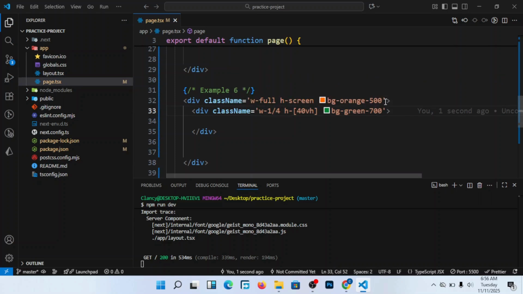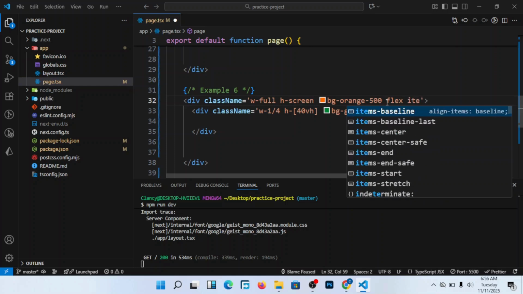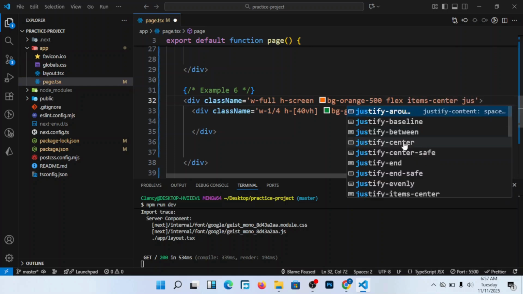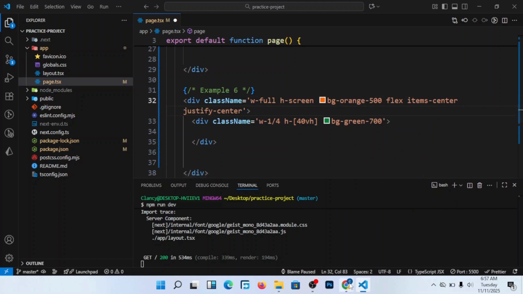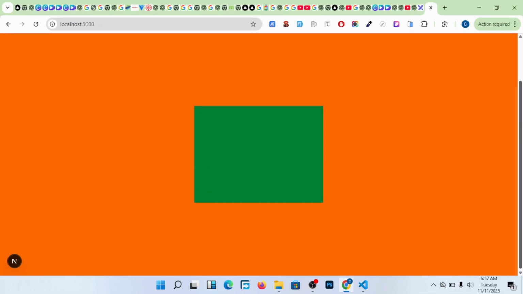So I put in the set. This is flex, okay? Items center, justify center. Okay. So it looks like this. It's in the center right now.